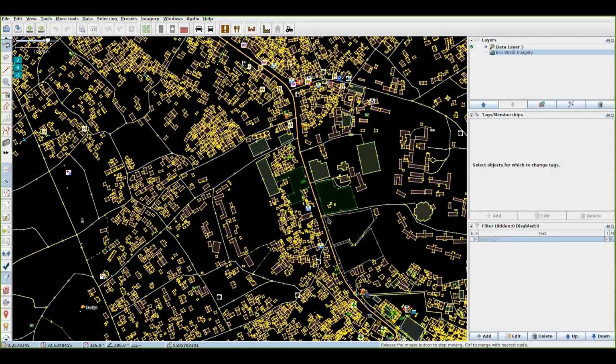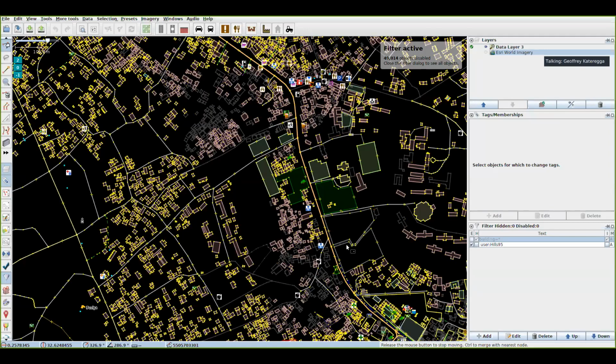For example, I may want to see data that has been contributed by a certain user in my data layer. So I can pick it from here and say user, putting the username of the person, and then I submit my filter. Now I can activate the H and the I. What is showing me now is data that has been contributed by that particular user in my data layer. So that's another example.